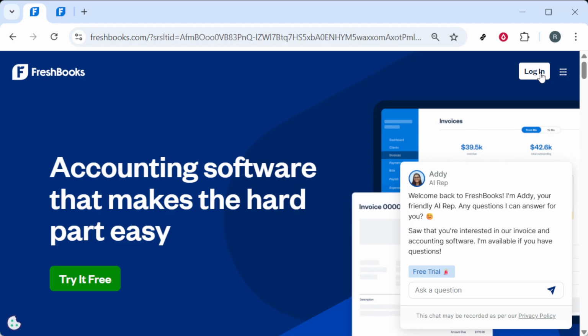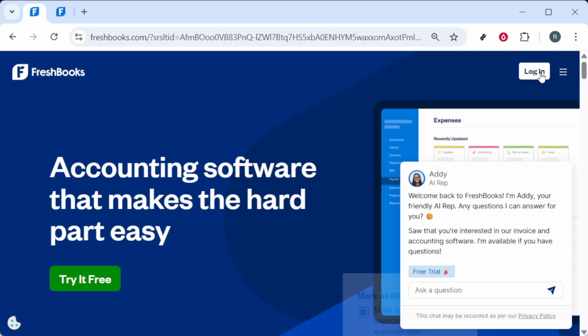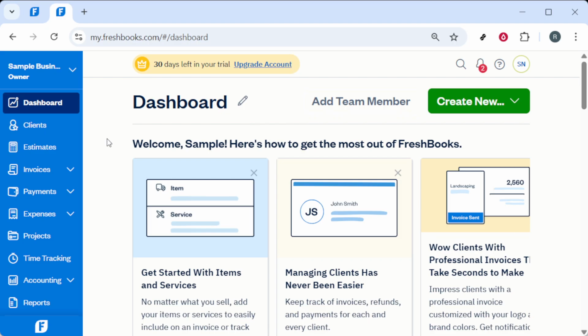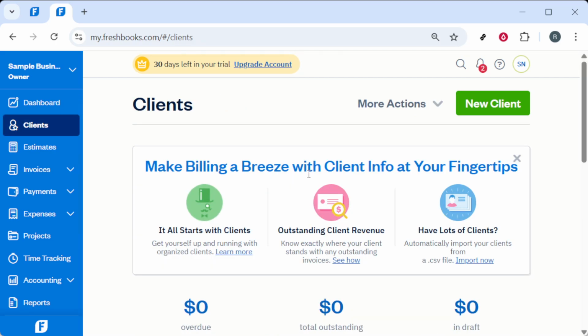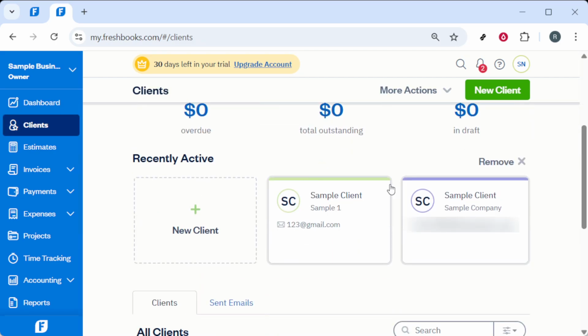Now that you're logged in, you'll land on your dashboard. From here, we want to head over to the Clients section. You can usually find this in the navigation menu. When in the Clients section, you'll see a list of all your current clients. Scroll through your list to find the specific client you want to remove. If you have a long list of clients, you can use the search function to locate the client more easily.